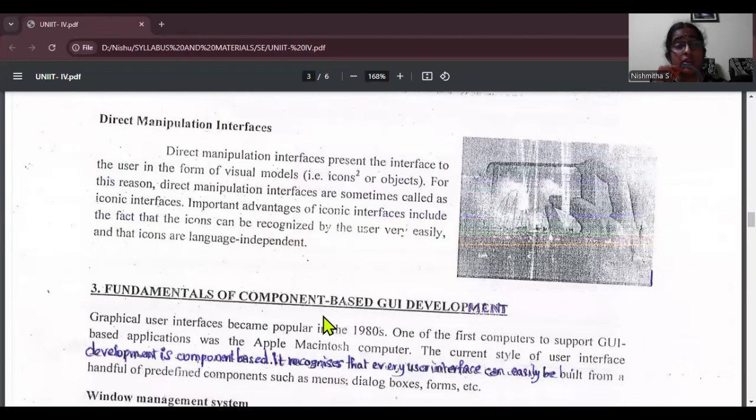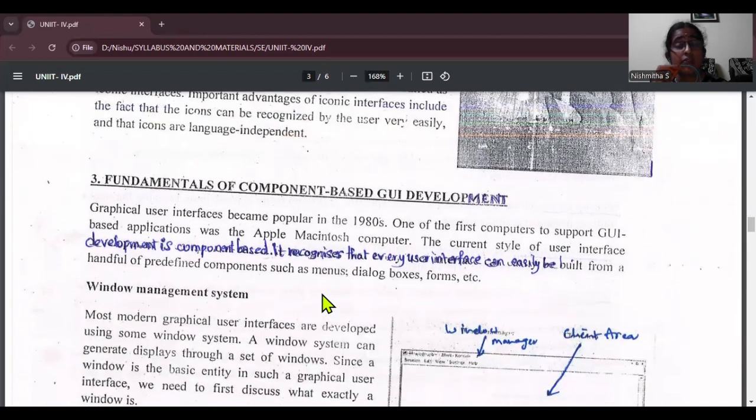Now let us see the fundamentals of component based GUI development. GUI refers to graphical user interface. The graphical user interface became popular in the 1980s. Until the 1980s, there was no graphical user interface. One of the first computers to support graphical user interface based applications was the Apple Macintosh computer. The current style of user interface development is based on it.